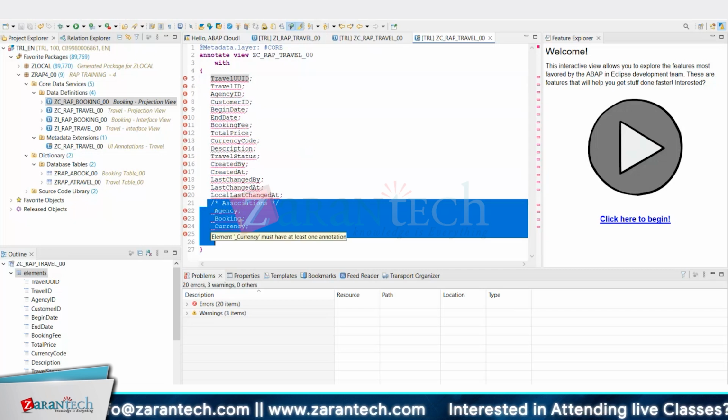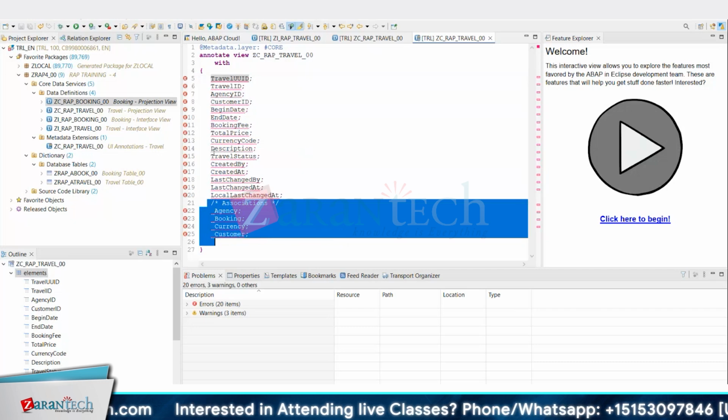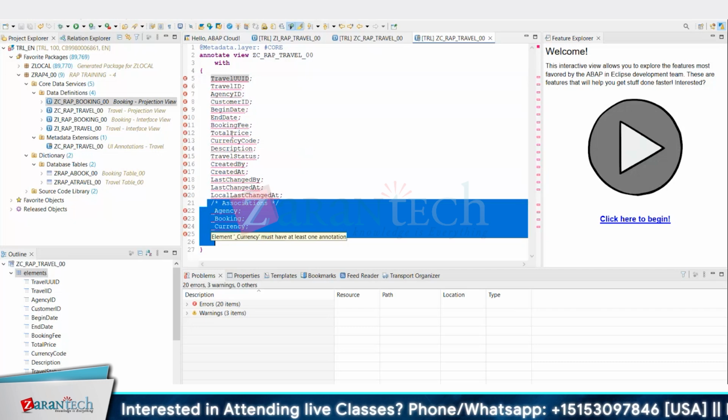Associations are only for data fetching. Associations will work for data access purposes in the application's background execution. So associations do not have any direct impact on the UI part. On the UI side, those are not required at all. So right now we inserted all the elements.